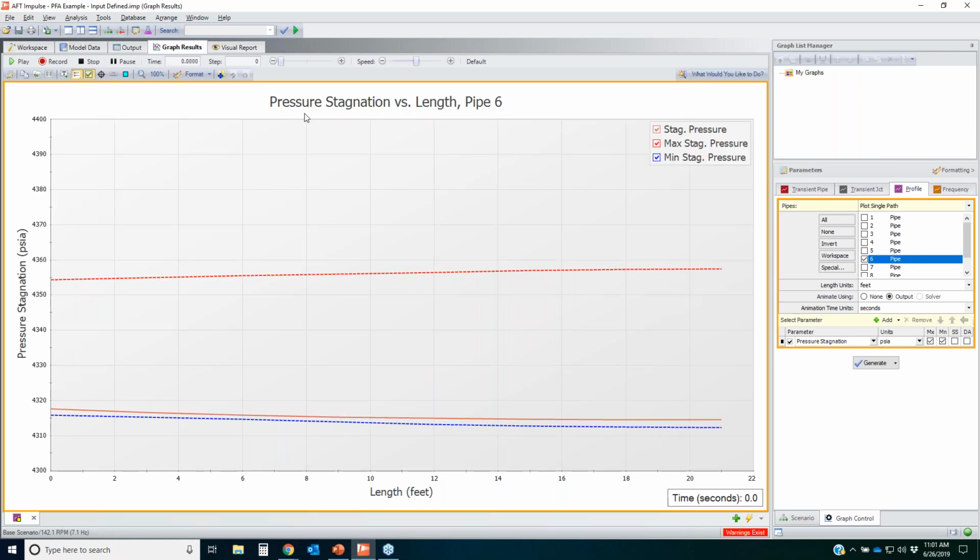So this is pipe 6, okay? The inlet of pipe 6 is here. The outlet of pipe 6 is here. This is right where that dead end is, which is the closed isolation valve.